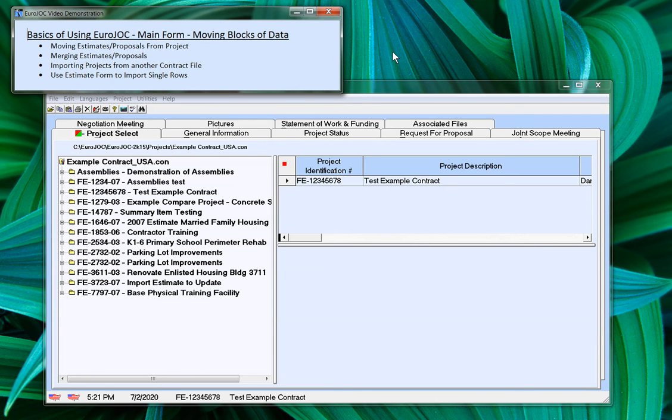video, I want to talk about moving blocks of data. Instead of one record or estimate row at a time, we're going to move a whole block of records at a time. So we've got several different ways of doing things. We can move estimates and proposals from one project to another. We can merge estimates and proposals, copy one into another, and we can import projects from another contract file. And last, I'm going to show you the use of opening and using the second estimate to move single rows from one estimate to another.